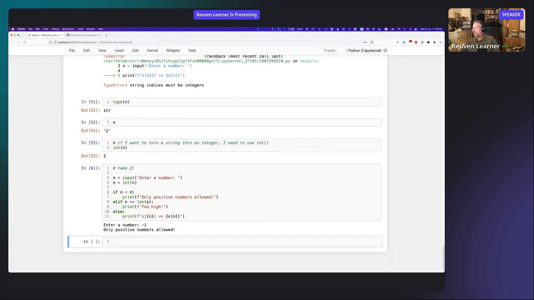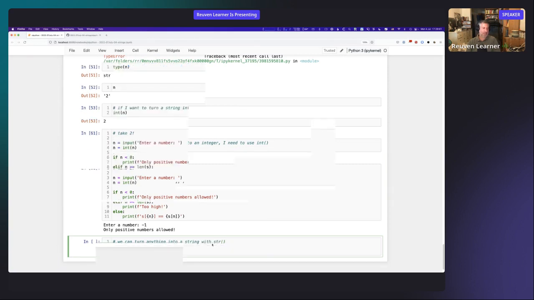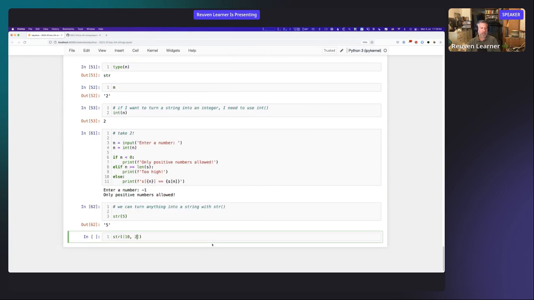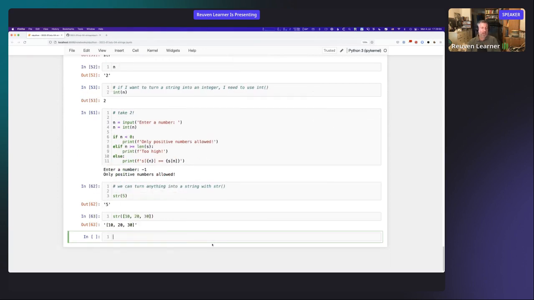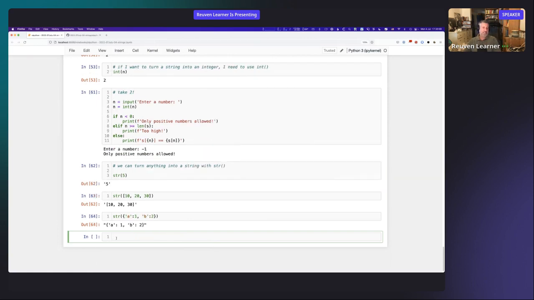All right, let's see if there are any more questions here, and then I'm going to keep going with some stuff. If you can, discuss a little bit about putting a dictionary inside a string format. Well, we can turn anything into a string with str. So str of 5 gives me the string 5. Str of 10, 20, 30 gives me the string there. And str of the dictionary A1, B2, I get this string. Now, what am I going to do with this string? That's another question, right? But I can just run str on absolutely positively anything, which is kind of a nice thing.